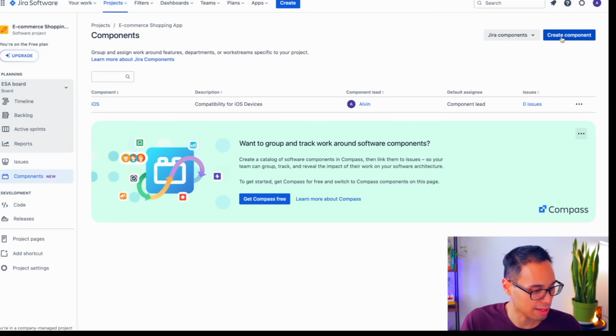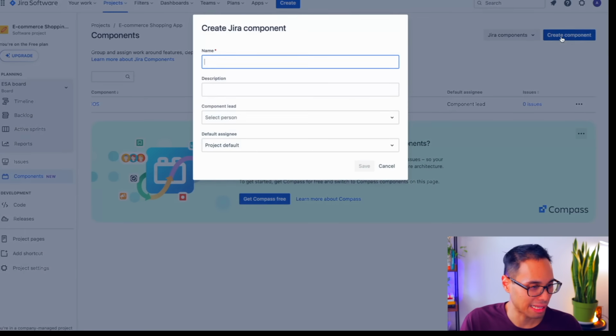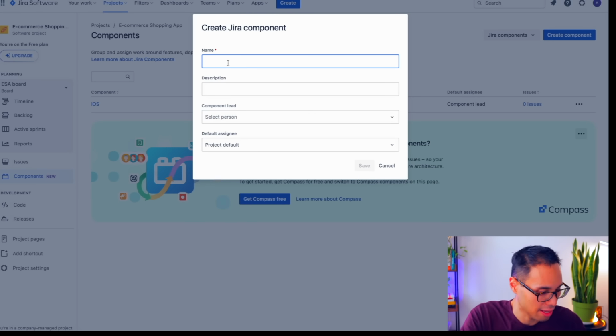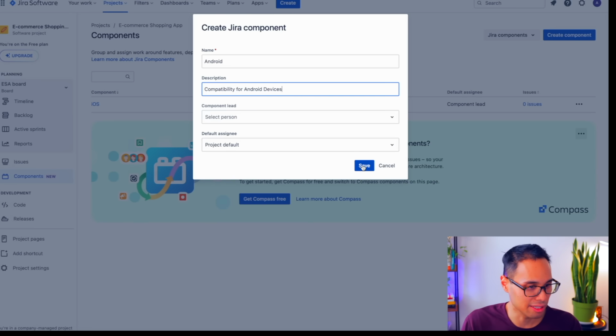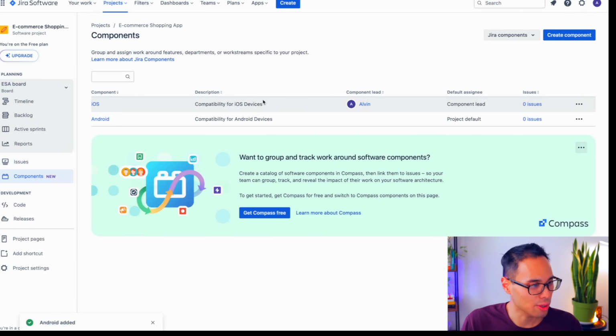Let's create our second component for Android by clicking on the Create Component button on the top right side of your screen. Let's call the second component Android. And for description, let's type in compatibility for Android devices. Let's leave the other fields blank for now, and let's click on Save. Let me show you how components can be assigned to issues.